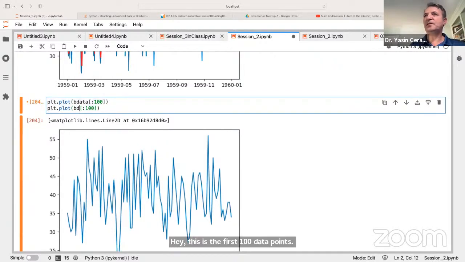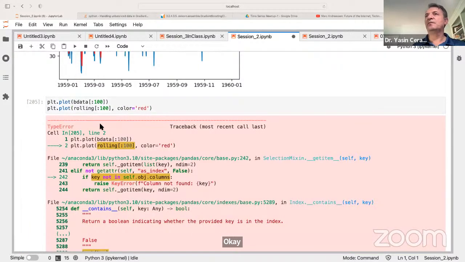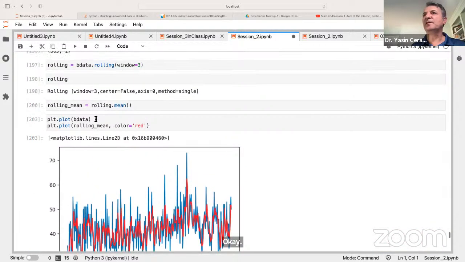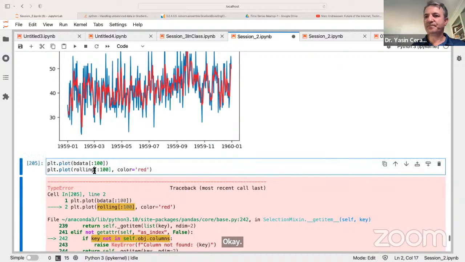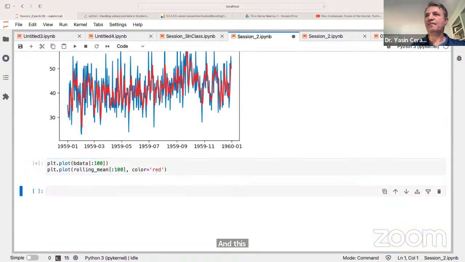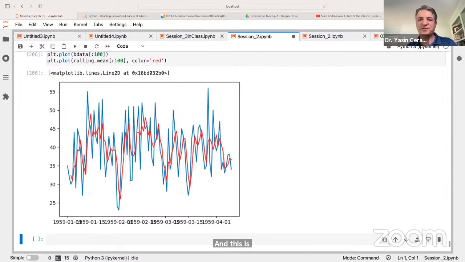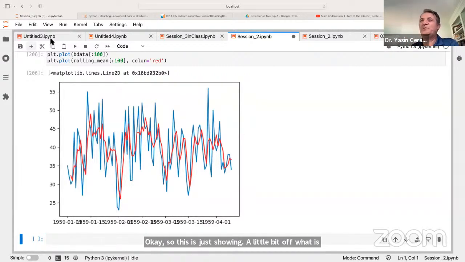Instead of the data, this is rolling, and the color is red, and this is the rolling mean. This is just showing a zoomed in version of what we just saw.